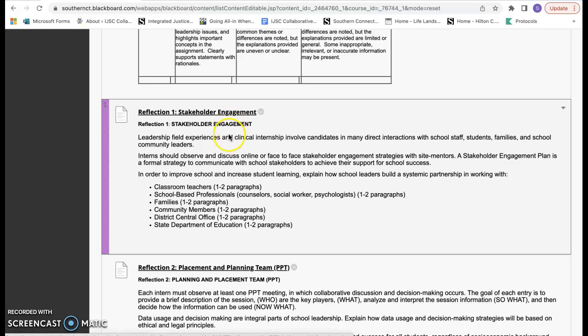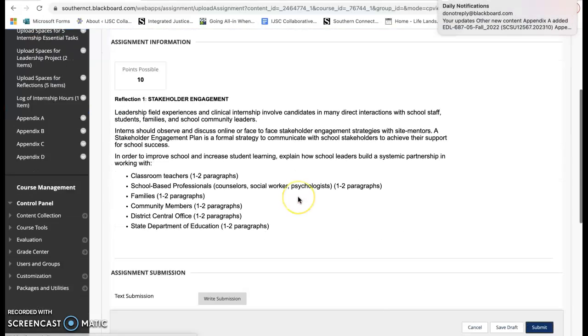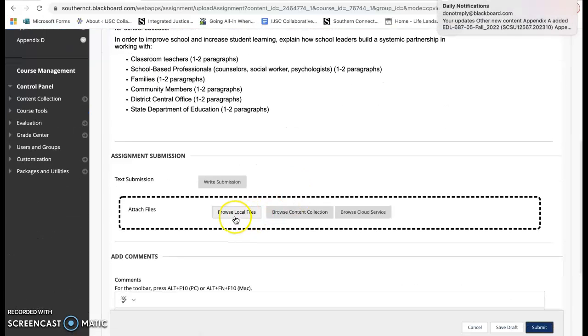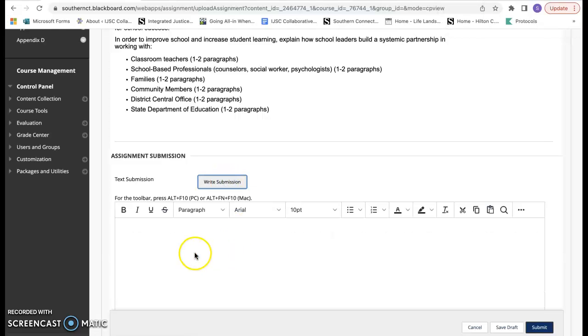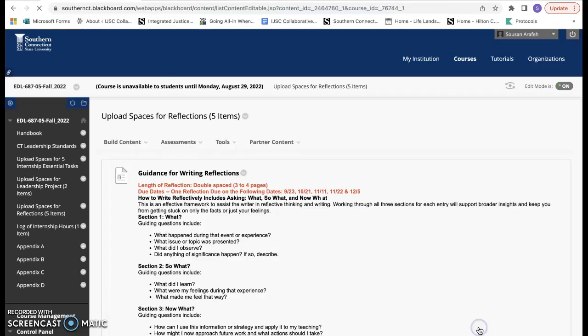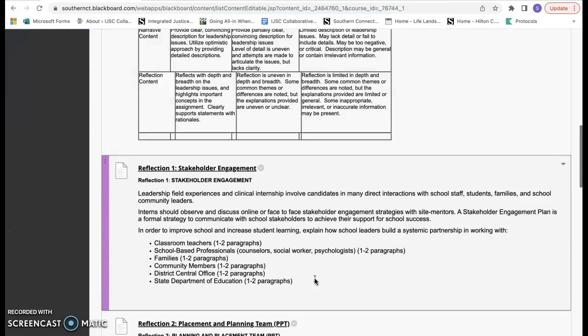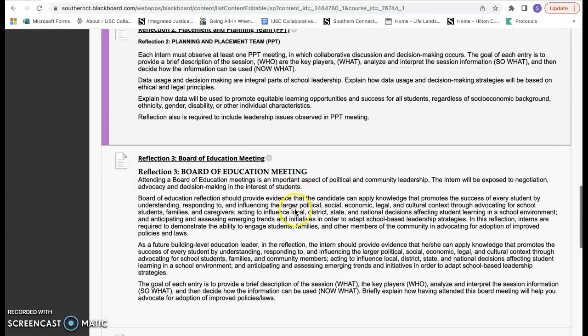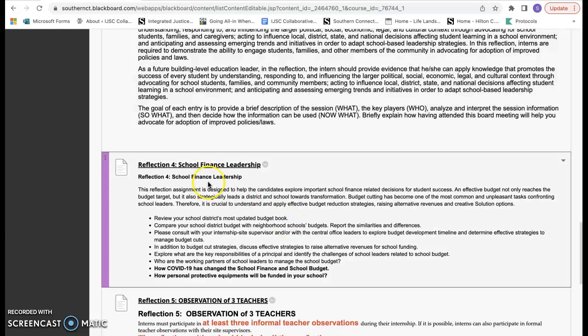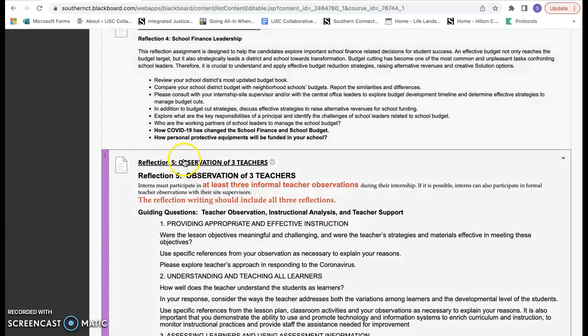One on stakeholder engagement, and to upload your reflection once you've written it, you would click here, and then you would either attach a file here, or cut and paste, I guess, into that space. But so the 5 of them: stakeholder engagement, placement and planning team meeting, Board of Education meeting, school finance leadership, and your observation of 3 teachers.